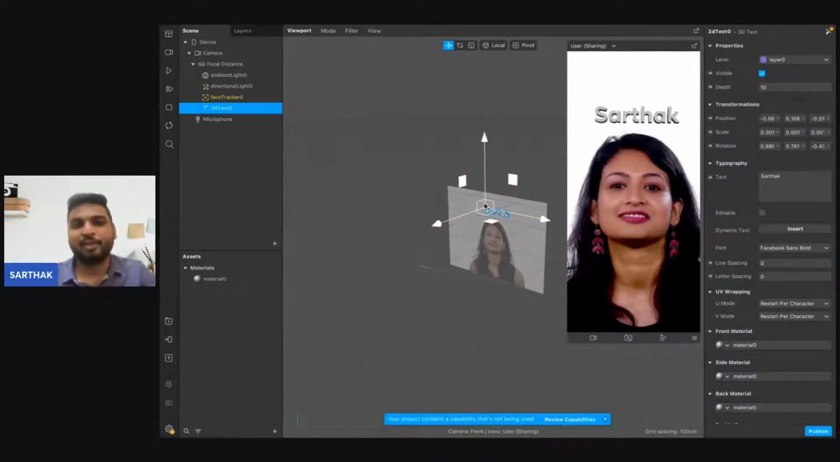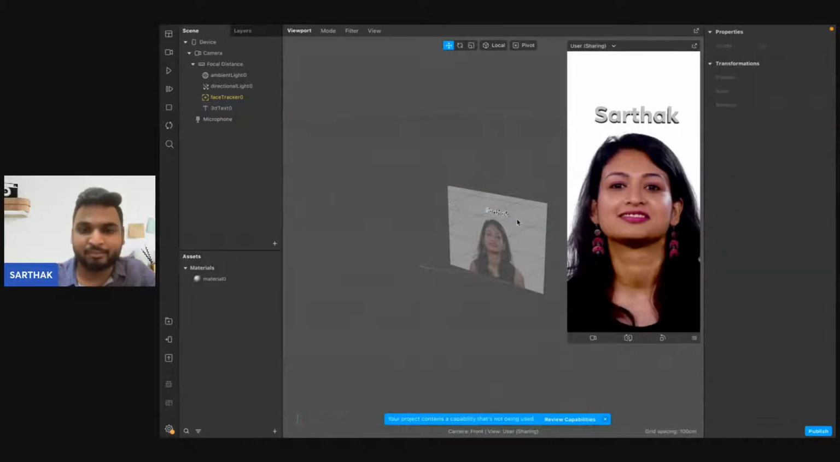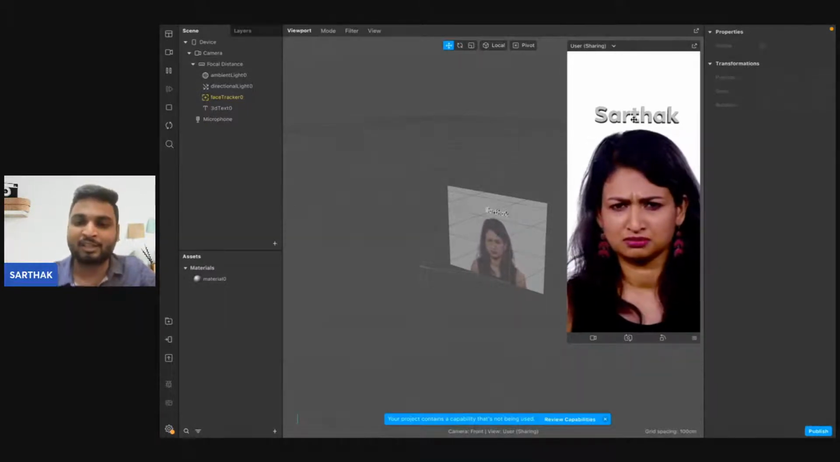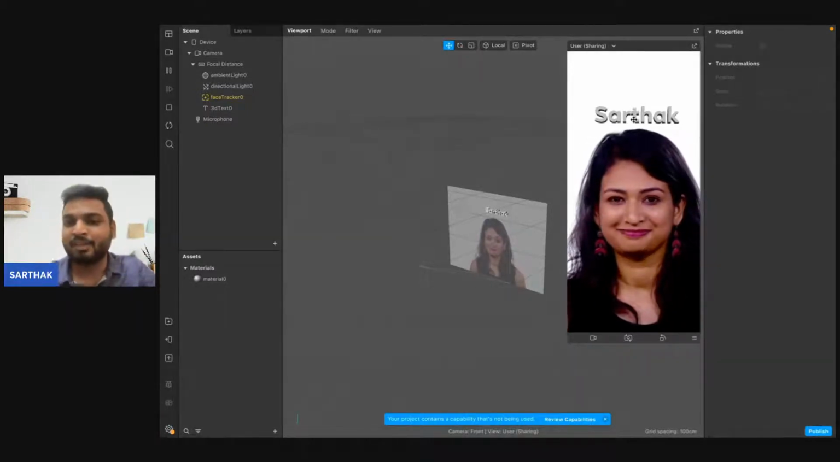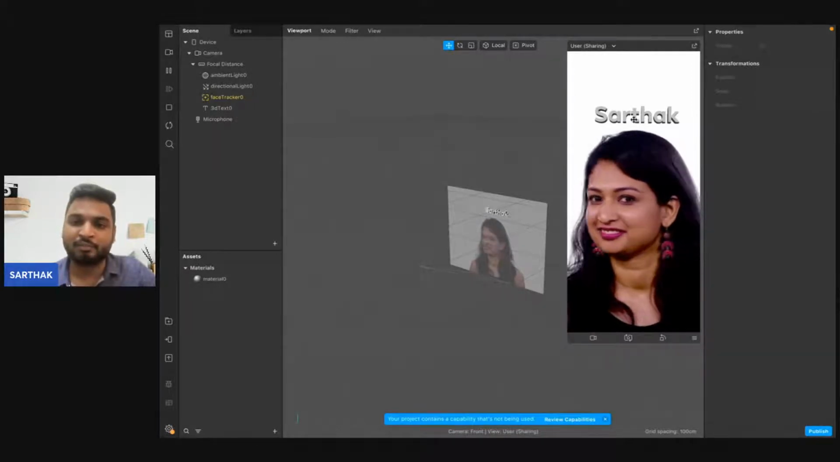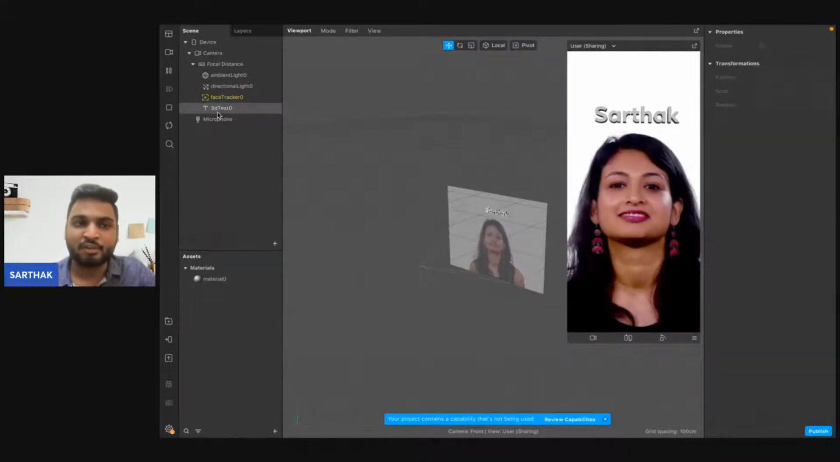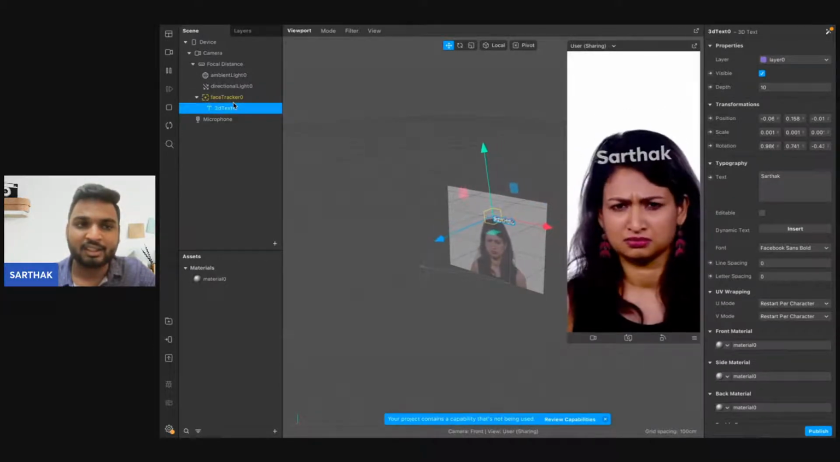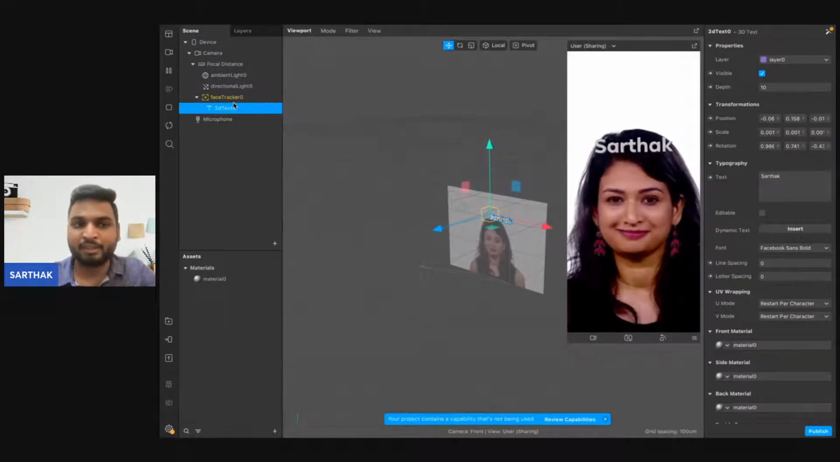Now, as you can see, I want this name Sarthak to move with this face. Now you are seeing that Sarthak is on our filter, but it is not moving with the movement of face. What we need to do for this is put the 3D text below the face tracker.